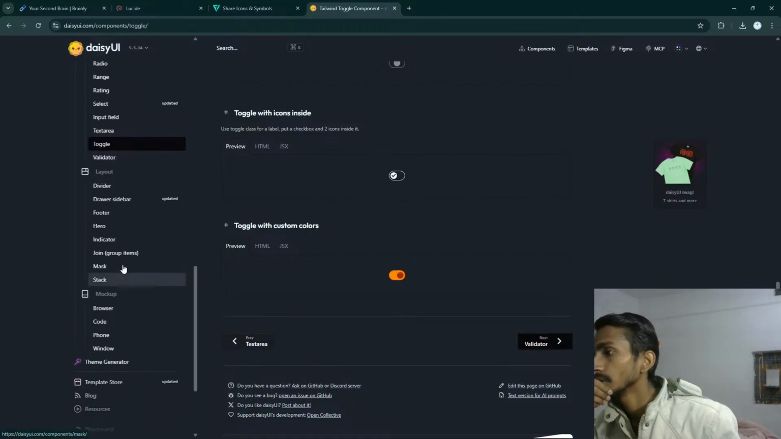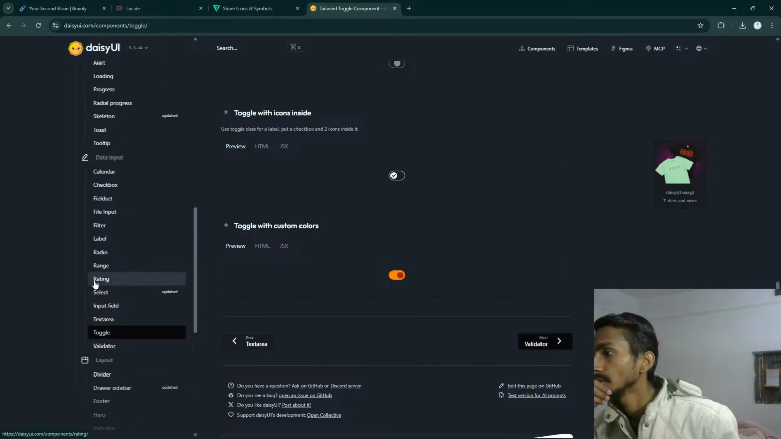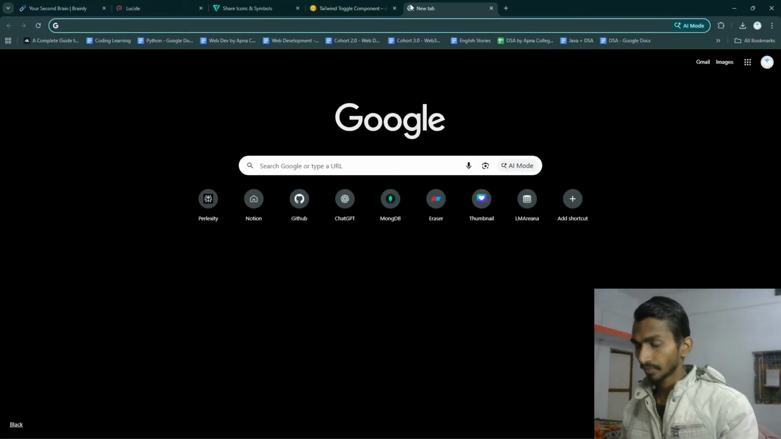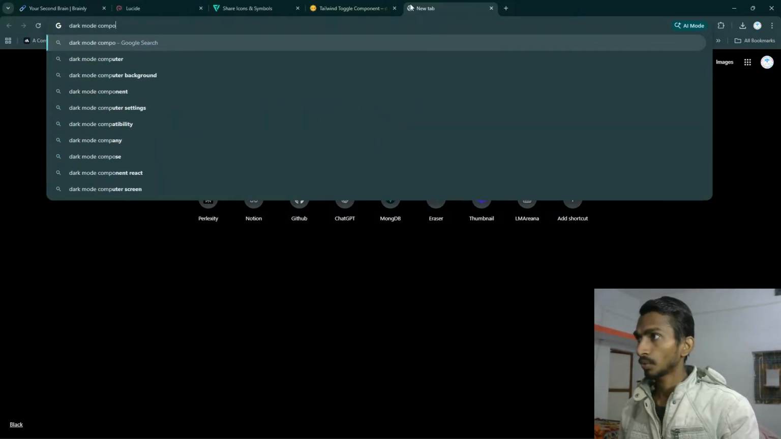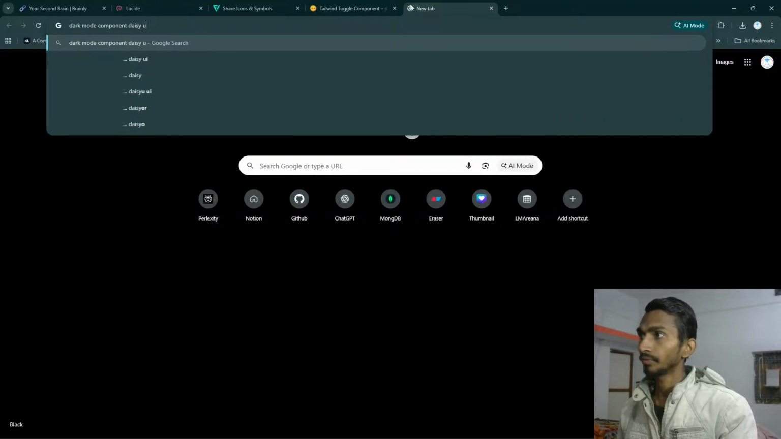Hero, footer, phone, window, browser, stack. Search directly. Dark mode component Daisy UI.